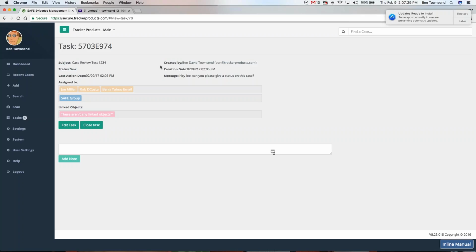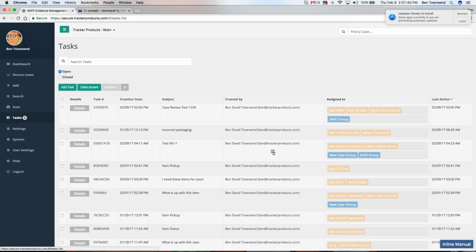Here's the subject, the created date up at the top, the message, the last action date, and then down at the bottom is a notes area. So Joe, I'd like you to go in and post a note in there. Just put something in like, hey, I'm working on the task, I'll get back to you. Whatever you can type in the quickest way possible, Joe, I'd like you to submit that.